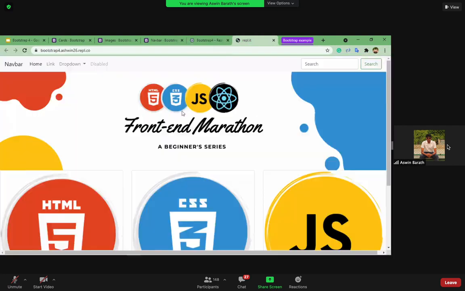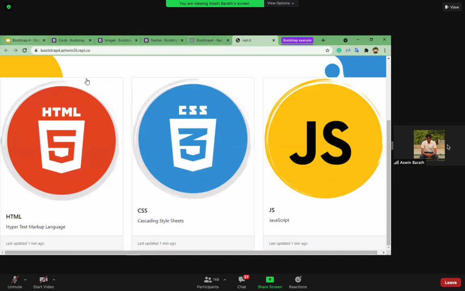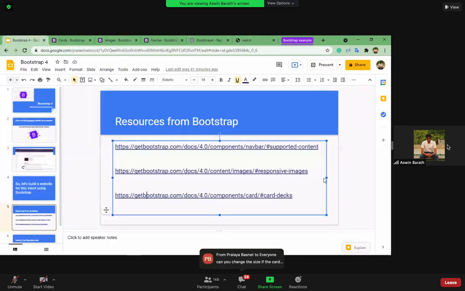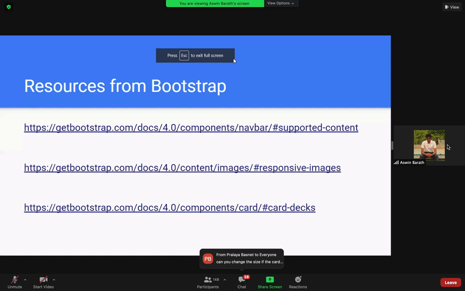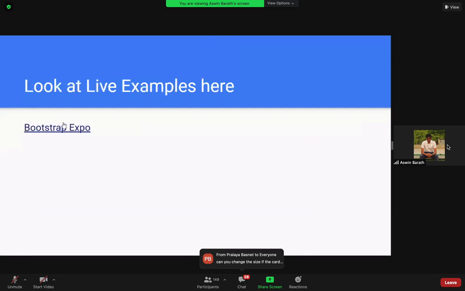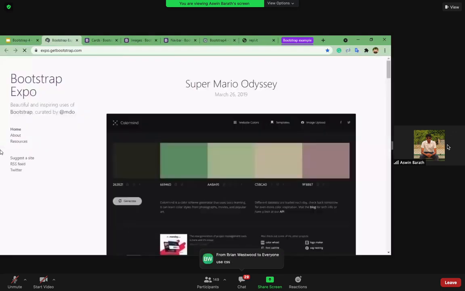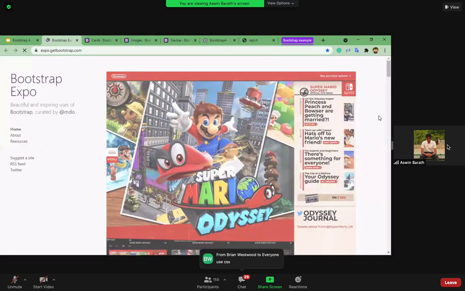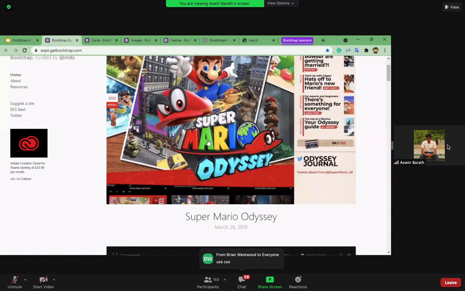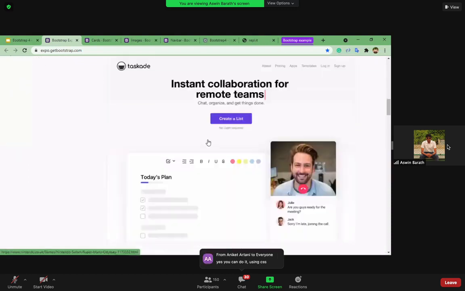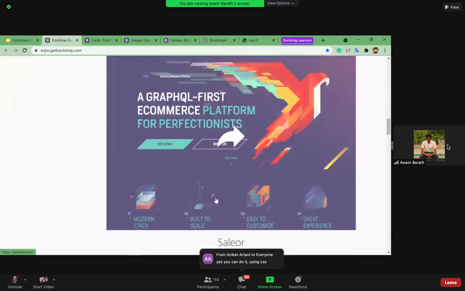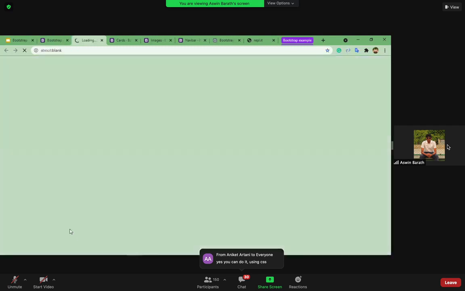All right. Now let's see some examples of who all uses Bootstrap in real life. Okay, so I'll show you a website. As you can see, these are all companies that use Bootstrap to make their website look pretty. See, this one is looking really good.